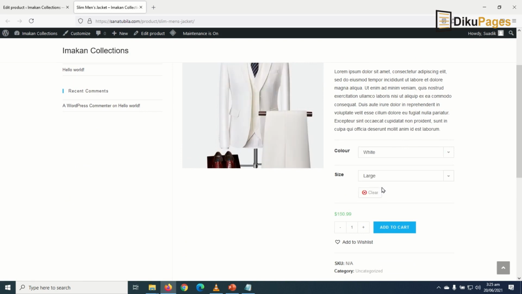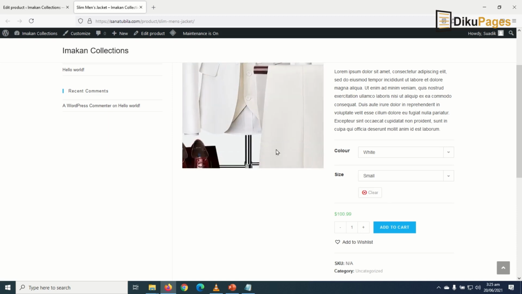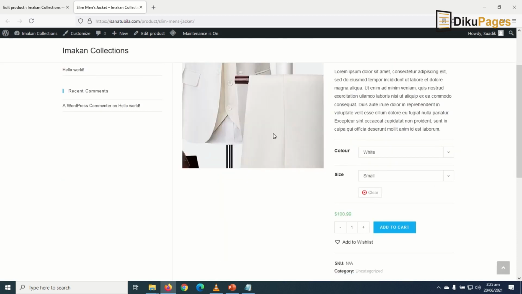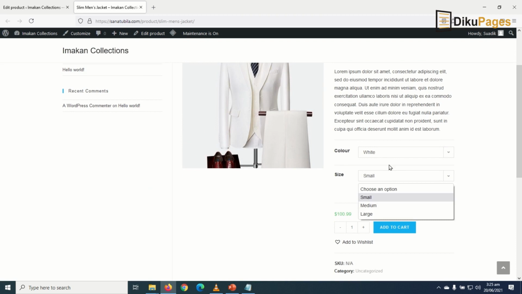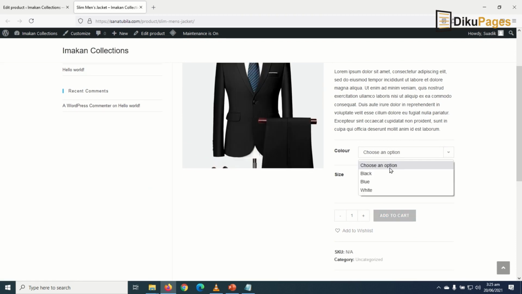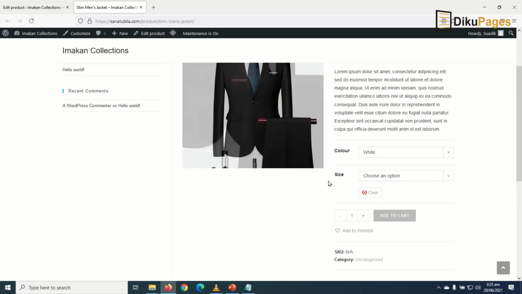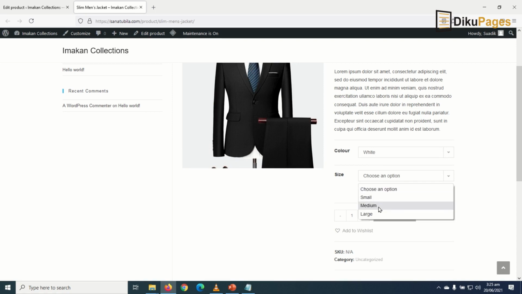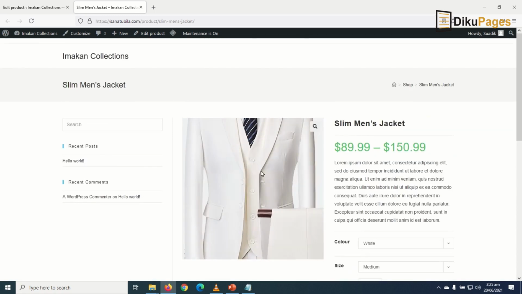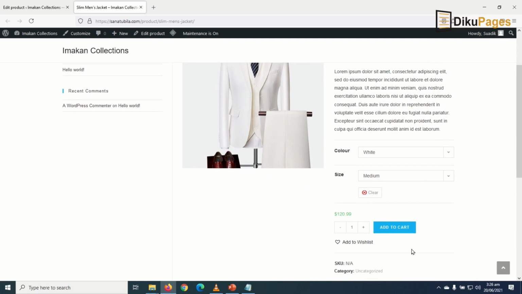Let me go to white. So this is white large or white small. You won't see the image changing because I'm using the same image for all the sizes. So let me clear. I go to white. After picking the color, you won't see the image changing until you choose the size. So I go to medium, you see that. So this is how it works. Then I can add to cart.